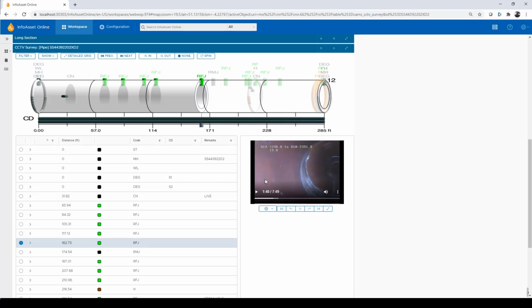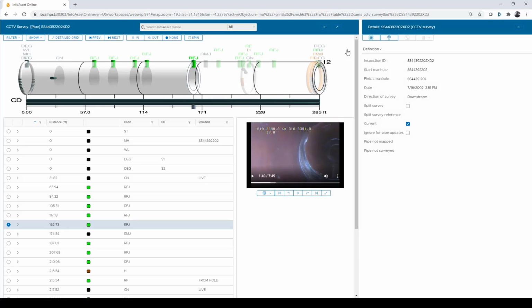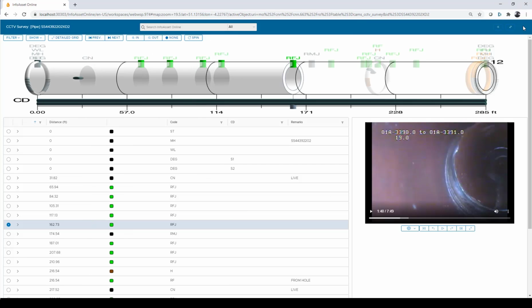Okay, if you want to make it full screen, you can click on the full screen button, which then expands out the CCTV survey panel to fit the screen, with the object properties of that survey still showing on the right hand side. If you want to get rid of the object properties and have even more space to view the detailed CCTV survey, you just click on the X to get rid of that panel, and now we're working in full screen mode for the entire CCTV survey object.